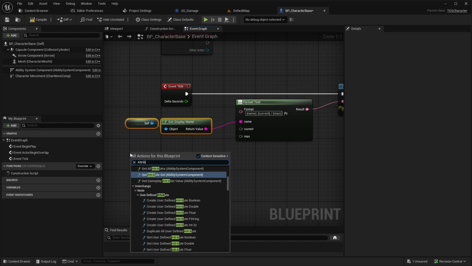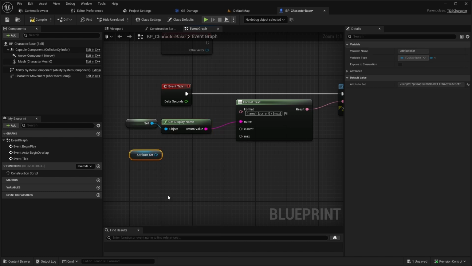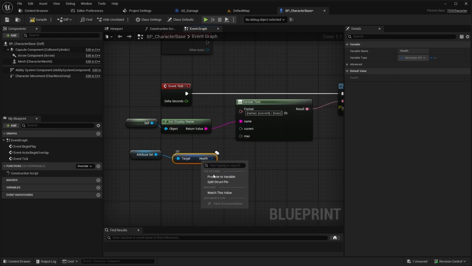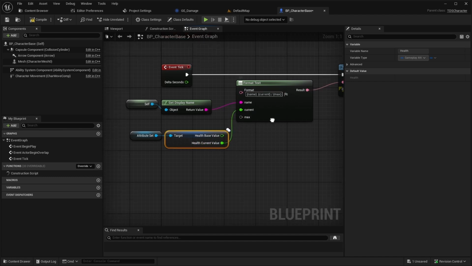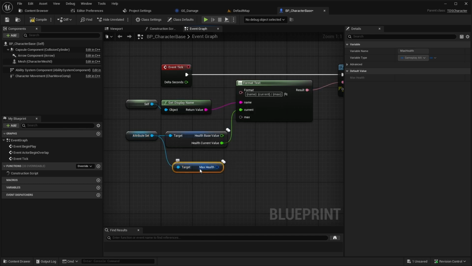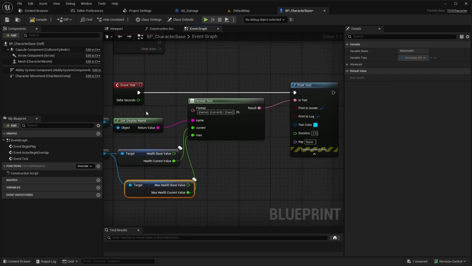Get attribute set. For current, retrieve the current value of health. For max, retrieve the current value of max health. Finally, set the duration to delta seconds.